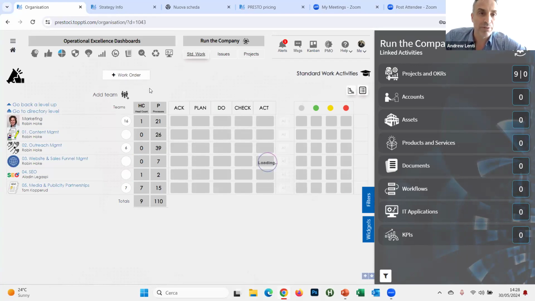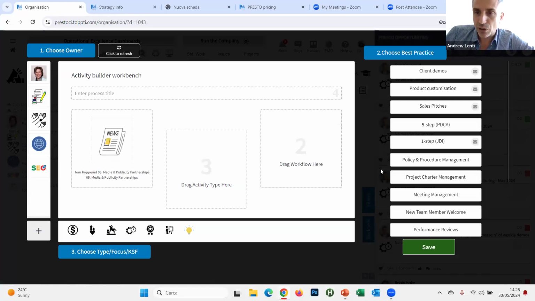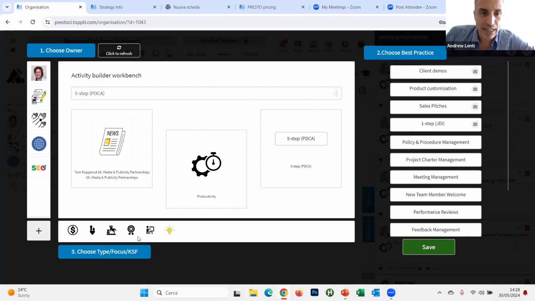So what we're going to do, before he presents something into that meeting, we want to make sure he gets all the support he needs. So this is Tom's team. You'll see his picture shortly, and we're going to use the 5-step PDCA. And again, let's make this a training activity.